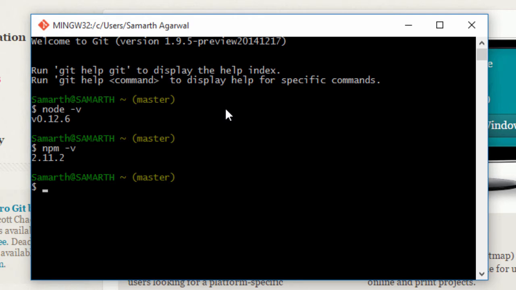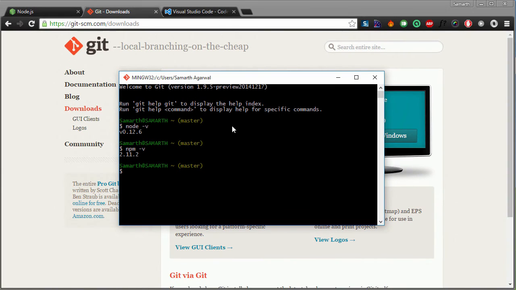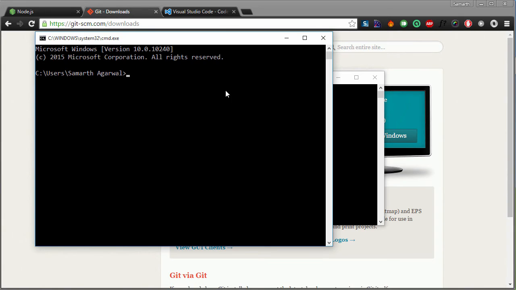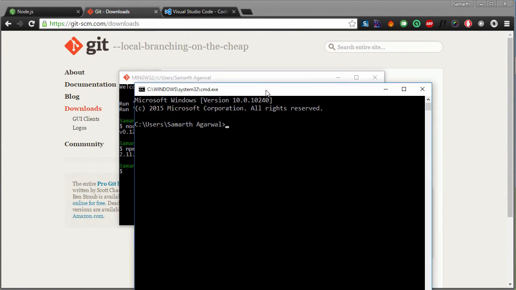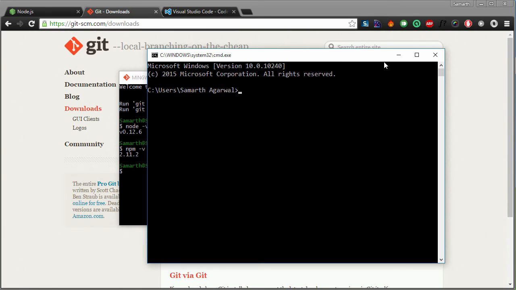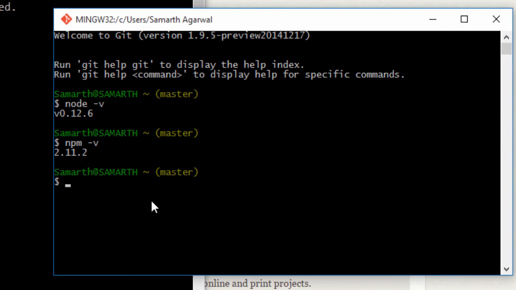Node Package Manager allows us to install packages on our machine just by using the command prompt. So I can use this Git Bash, or I can use the command prompt that comes with Windows, or if you are on a Mac, you can use the terminal, and you can type in these commands right here. Ionic is available as a Node module. So you can use Node Package Manager to install Ionic. So all you have to type is npm install ionic. So this is the command that will install Ionic.